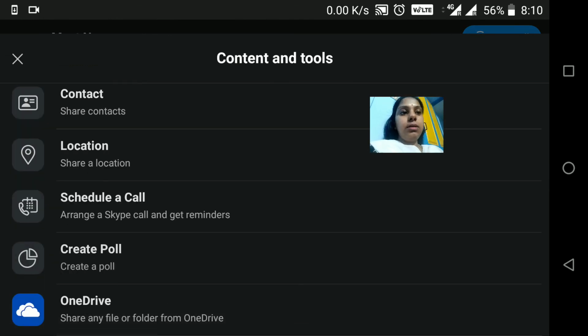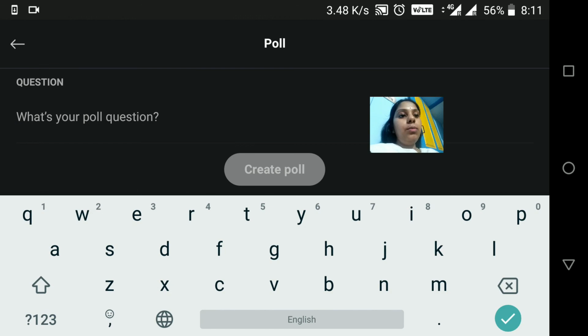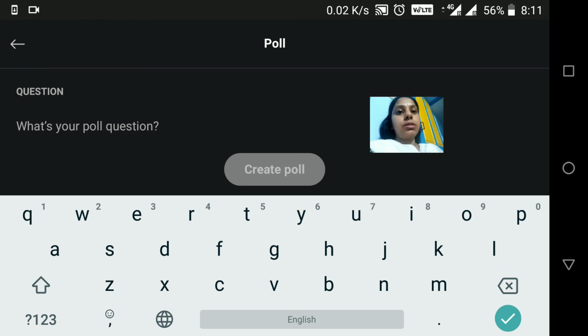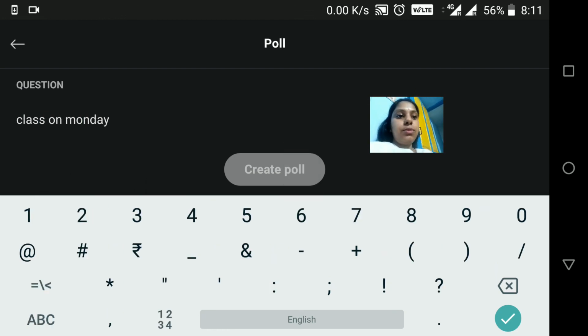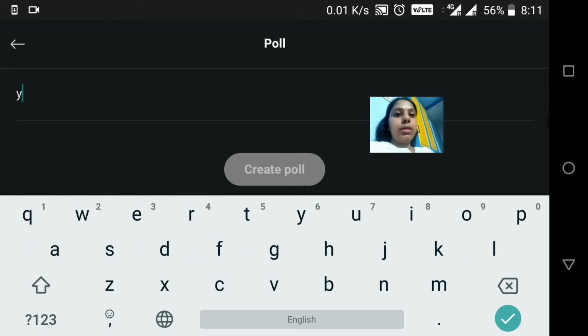Now the another important feature which is available in Skype is create poll. This polling means you can type a question here and you can see how many children are in favor of the question or how many are against your question. So you can start creating a poll like, class on Monday. So you are asking whether the children want a class on Monday or not. You can type the options like yes, no. You can add another option like not sure.